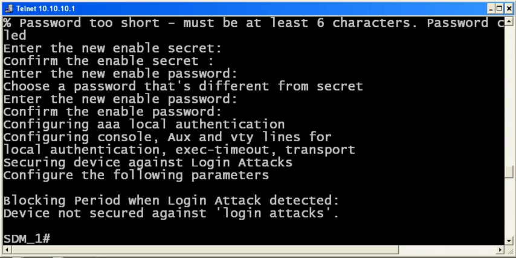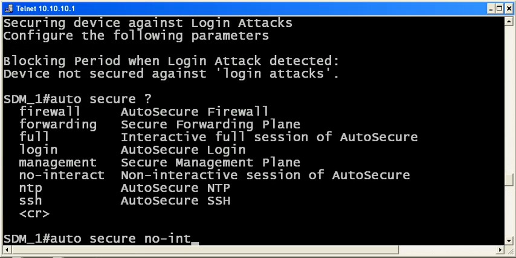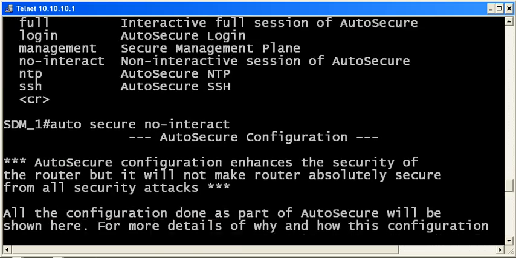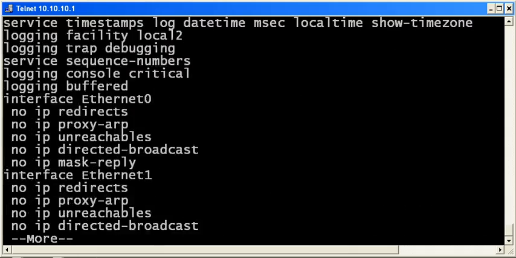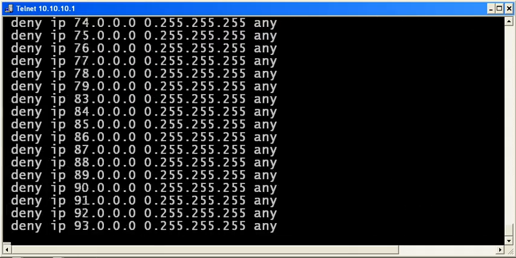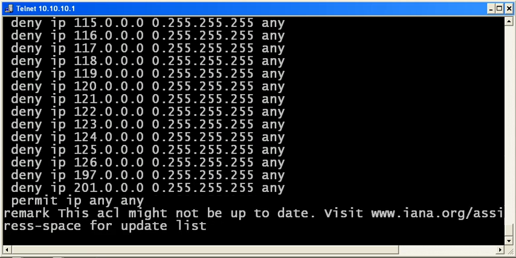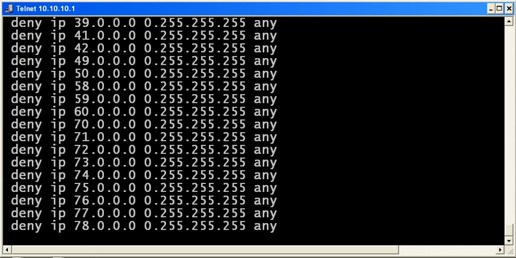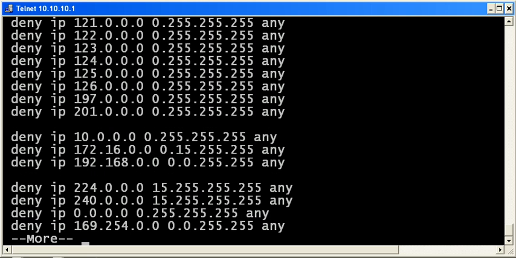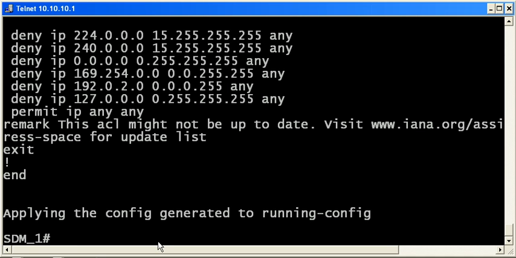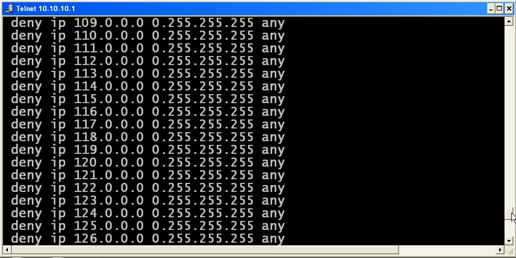And non-interactive, let's take a quick look at that. It's no interact. And as you can see, we're not exactly being prompted for a lot of things here. A lot of information scrolling by. I'll just keep scrolling. Don't try to read all this. You'll hurt yourself. And we will finally get to the bottom of this sometime. And there we go, and you can see it's already applying the config to the running config.